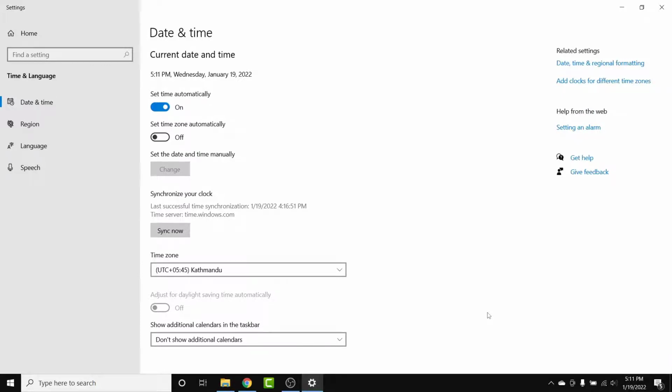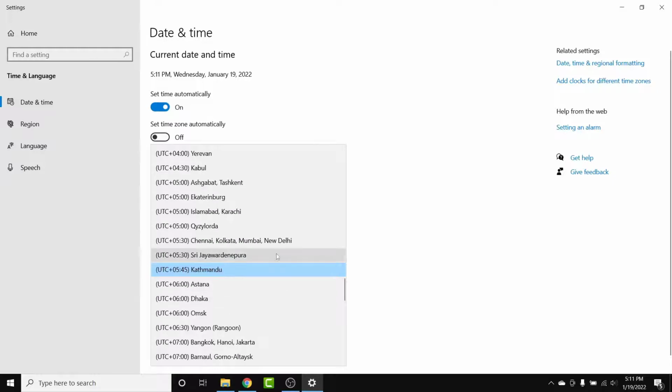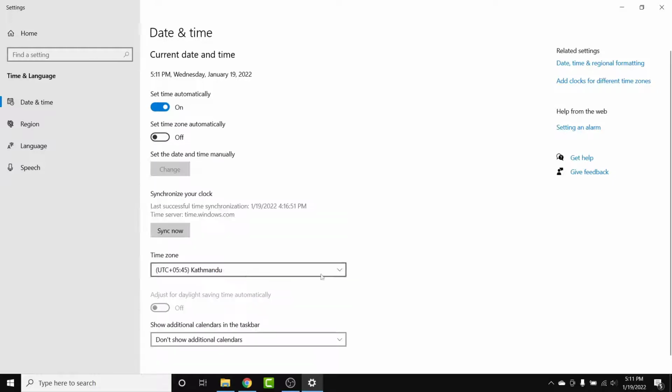Now here, as you can see, you'll see an option labeled as time zone, and here you'll see that your time zone is not correct. So what you want to do is tap on this list, go ahead and select the right time zone for your computer, select the time zone you live in, then automatically your time zone will be changed and your computer will show you the correct time and date, and you will successfully fix the wrong time zone error in your Windows 10 computer.